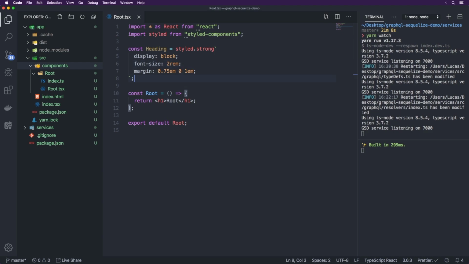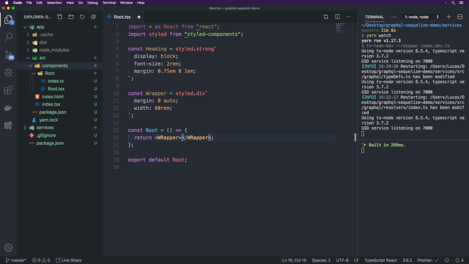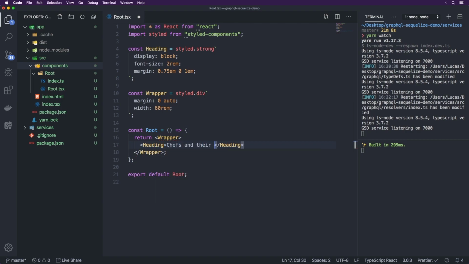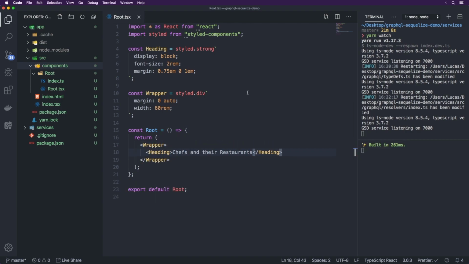So anyways, I'm going to do something like this and then do const Wrapper is equal to styled.div. And this is going to be essentially the wrapper for our app. You can think of it that way. So margin is going to be 0 auto, and the width is going to be 60rem like that. So we do a wrapper like this, if I can spell it correctly. And then inside of here, we're going to do Heading, and I'm going to write Chefs and their restaurants. So that's going to be essentially our app. We save this and we have a look, and you'll notice that our page says Chefs and their restaurants.